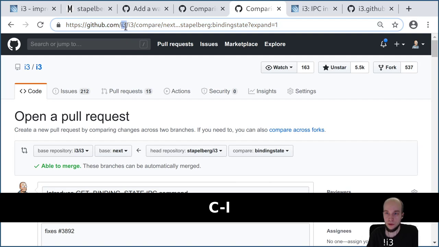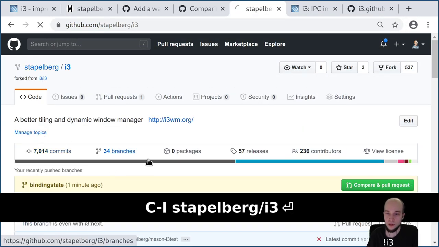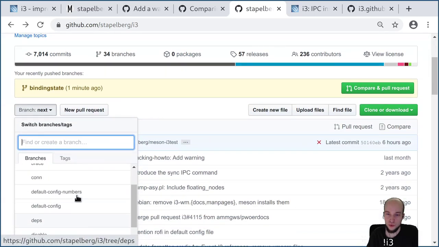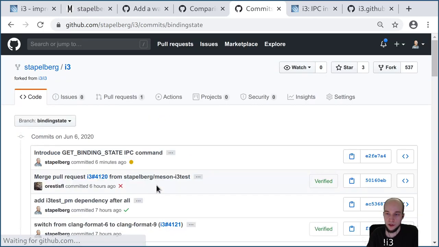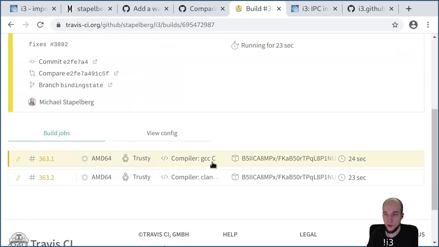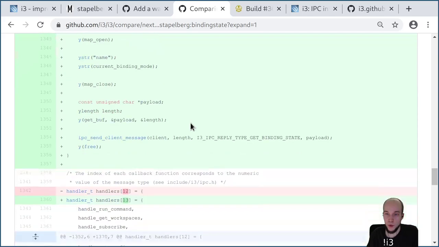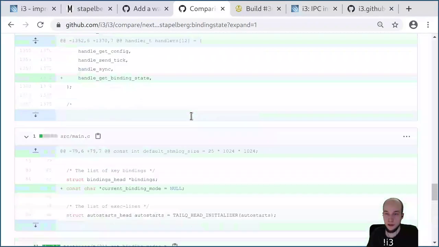So if we go to my fork, we can see if we change branch to binding state, click commits, we can see on the latest commit our CI is running, and the CI will complain because our code is not actually formatted using Clang format, because, for example, of this whitespace issue that we have here. We can now choose to either fix this manually or fix it using Clang format.